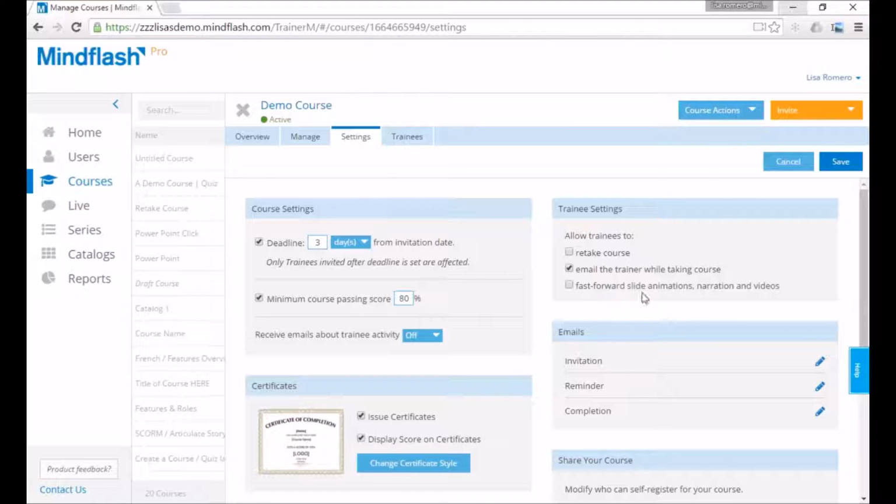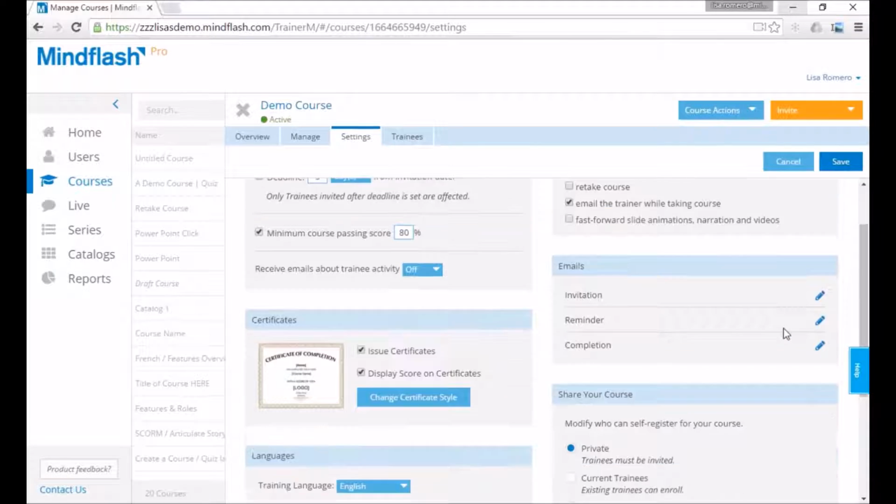Another trainee setting is fast forward slide animation, narration, and videos. Essentially what this means is that if the trainee comes up to a slide, and let's say it's a video or you've got some animation or some voiceovers, if you enable this, that means they can just fast forward right through that. They can go from the beginning to end without sitting through that engaging content. You took the time, you created a script, or you put in all the animations in there, or you created a great video. You really want them to sit through that information because that's the point of the course, right? Making sure that they've got all this information and it's valuable to them. So I'm not going to go ahead and enable that.